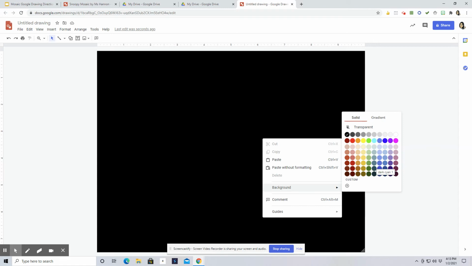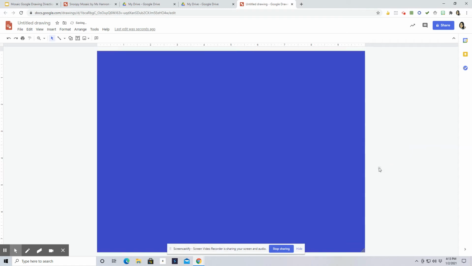It's not a big deal. I know what picture I'm doing, and I've already decided that a blue grout is going to look best because I do have black in my photo. So I don't want a black grout. Okay. Once you've changed the background, then you can choose your photo.